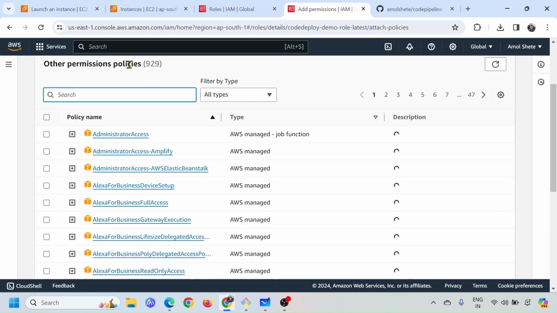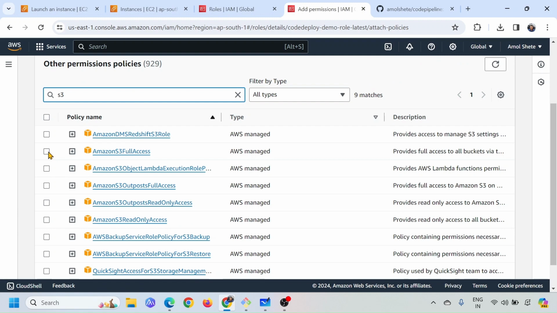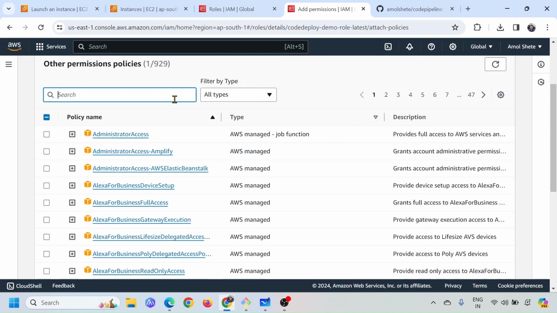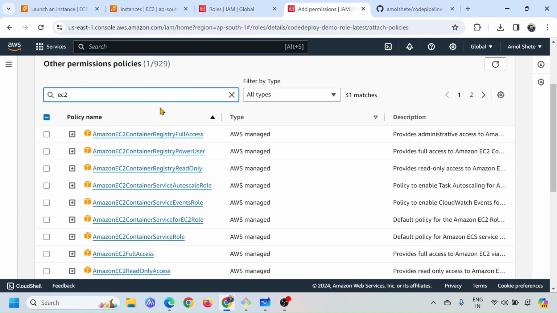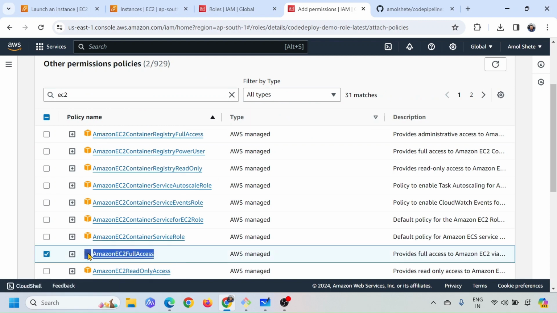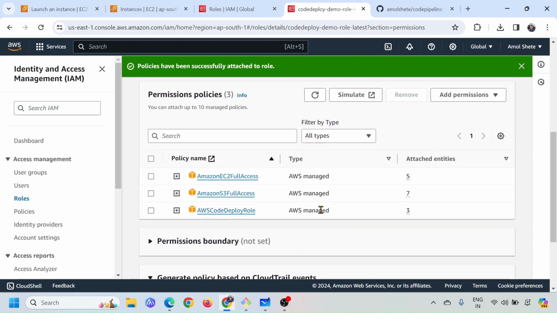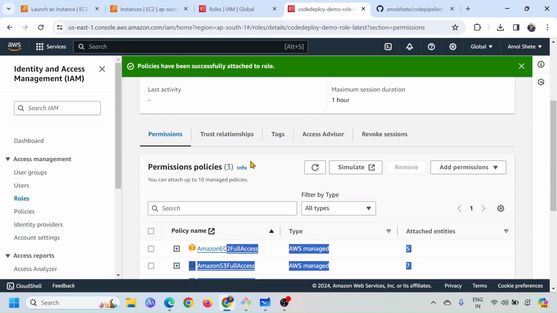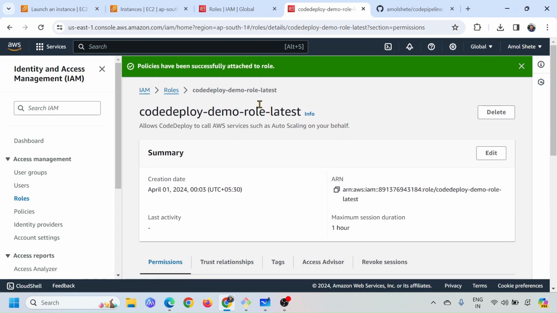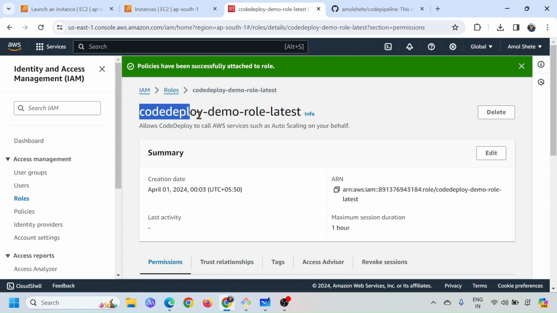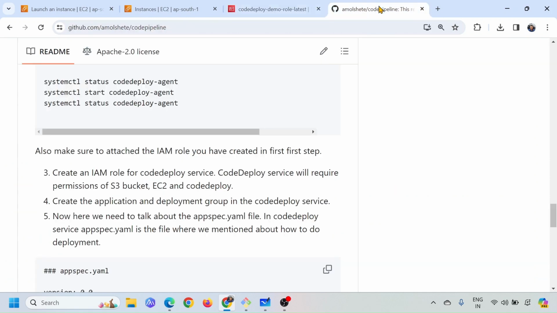Here I'll search for the S3 bucket. I'm giving S3 full access, and EC2 also has to be accessed, so I'm going to search for EC2 and provide Amazon EC2 full access. So these two permissions I'm giving. Let's go ahead and say Add permission. Now we are done with providing all three permissions, and this is the name we have for our role. I'll keep this tab and remove the earlier one. Great, so we are done with one more step, which is the role creation for your CodeDeploy service.